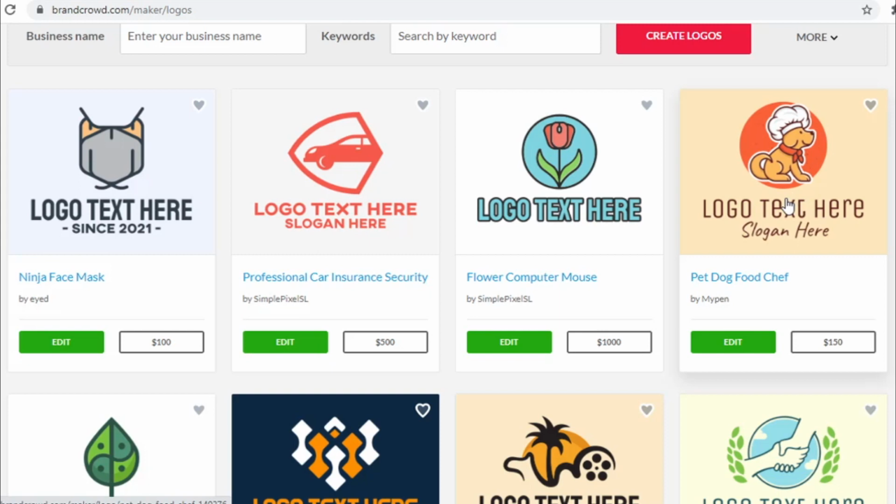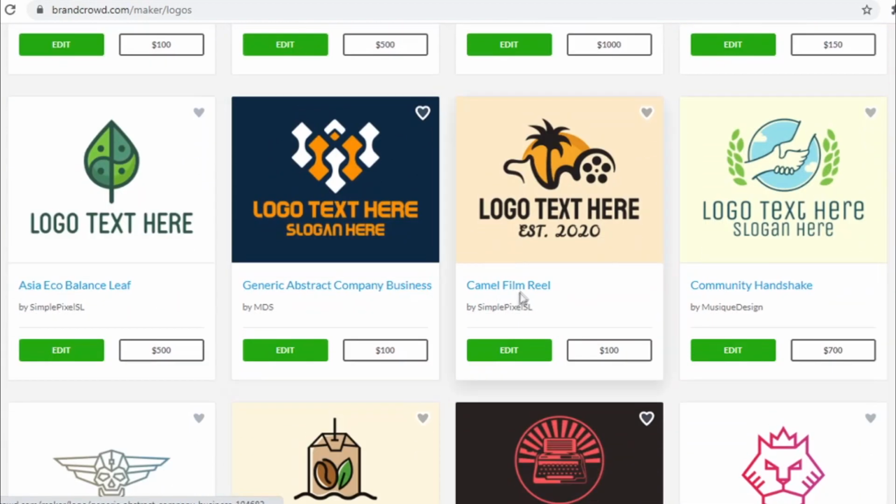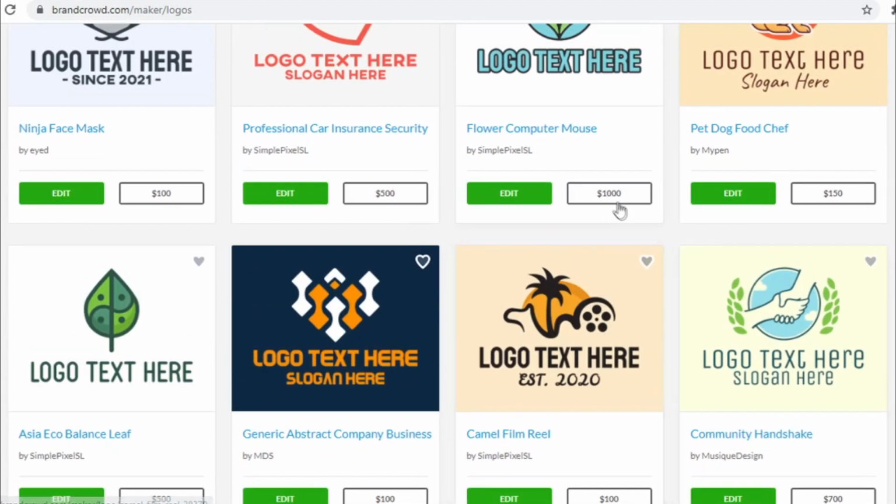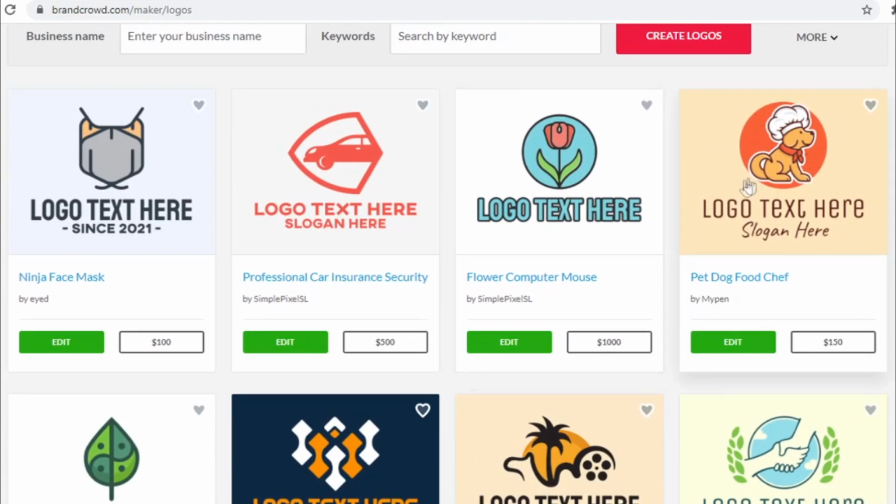Some business owners, some entrepreneurs will come over to here. Someone that needs a logo design, someone that needs a brand design, they will go through all of these logos, they will choose the best one, and they will buy it. They will pay that amount for the specific logo. The minimum you can sell your designs for is $100.